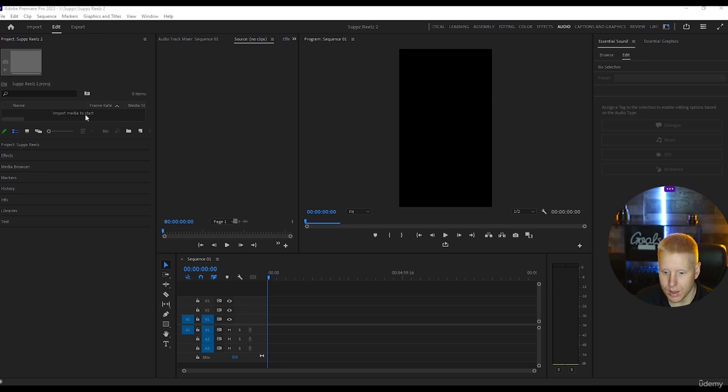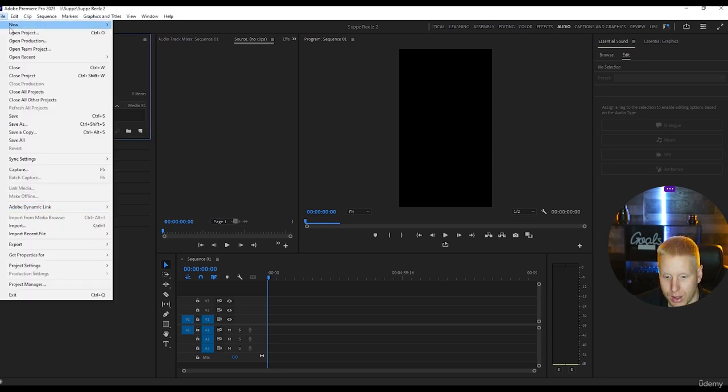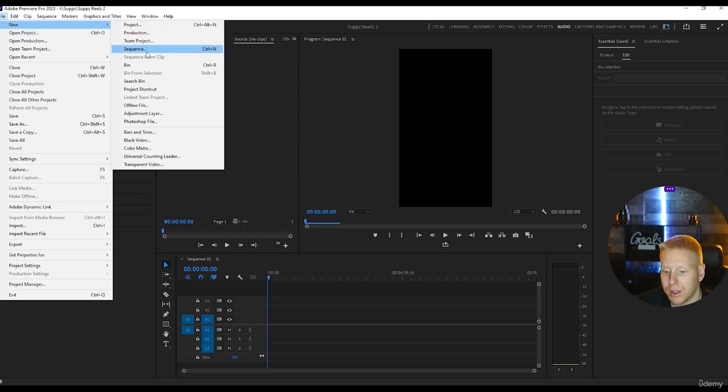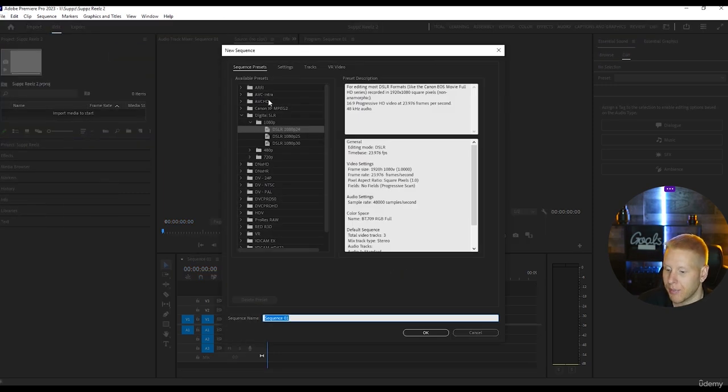As you can see right here, if your timeline doesn't open up to this vertical format, you want to go ahead and go File, New, and Sequence. You can decide which one's best for you. We're going to keep this simple at 1080p at 24 frames per second.